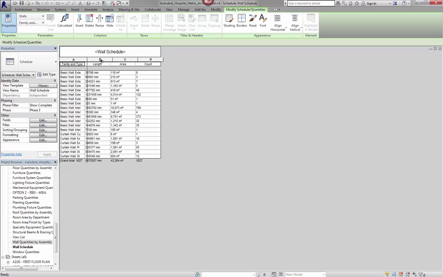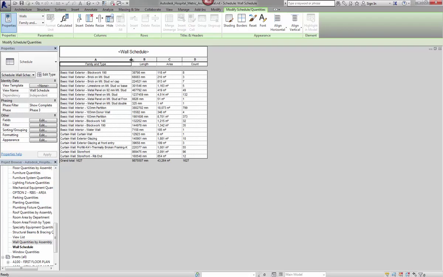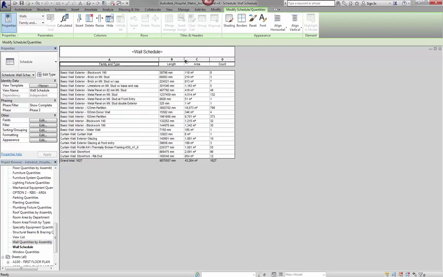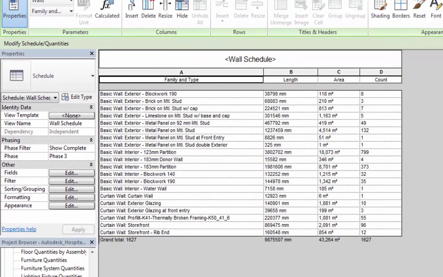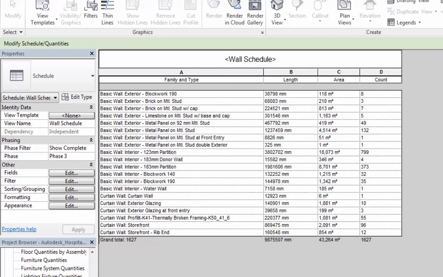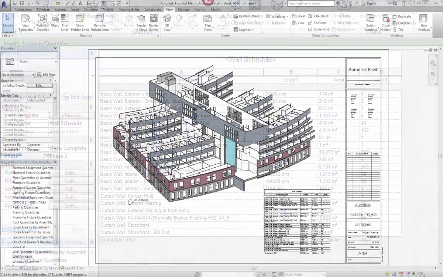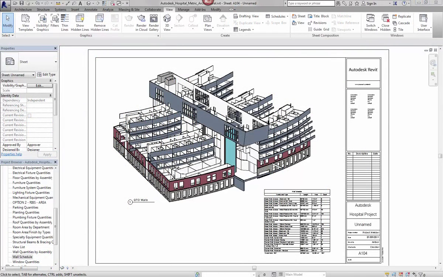This will automatically open the schedule. Here we can adjust the cell size and view all of the totals from the items we chose. This schedule is a smart schedule, so in this example, anytime a wall is added, deleted, or changed, the schedule will automatically update. Once our schedule looks the way we want, we can then add our schedule to a sheet along with the corresponding 3D view to create a nice document to share with others on the project team.